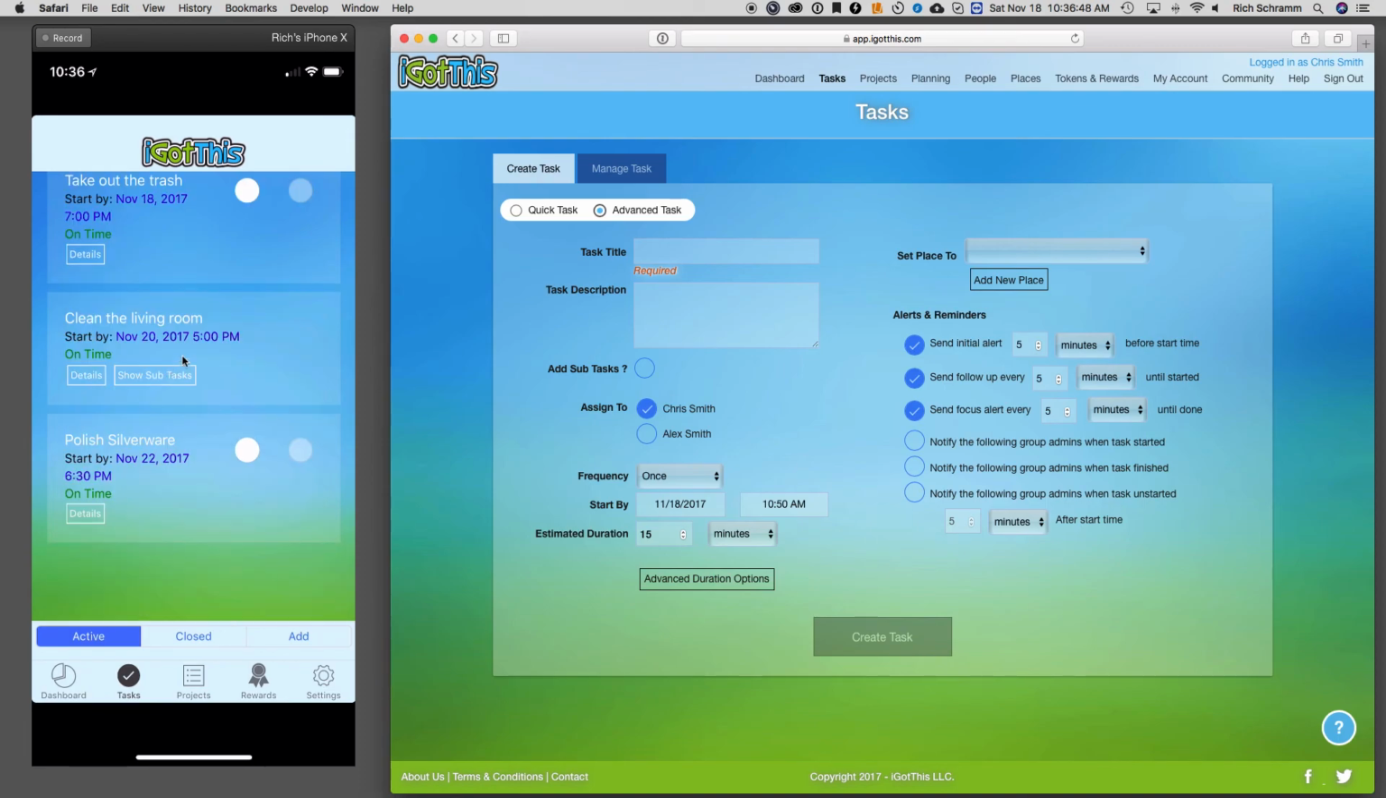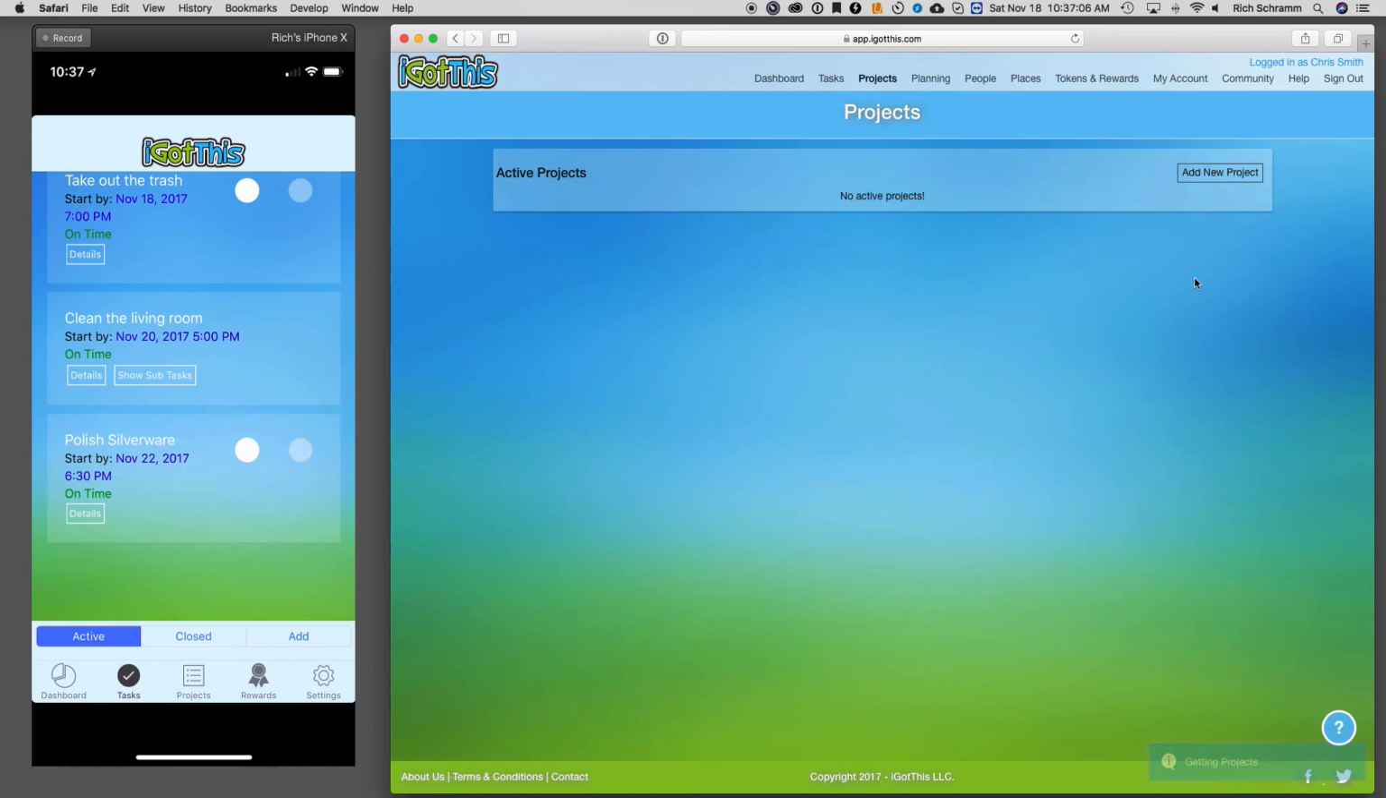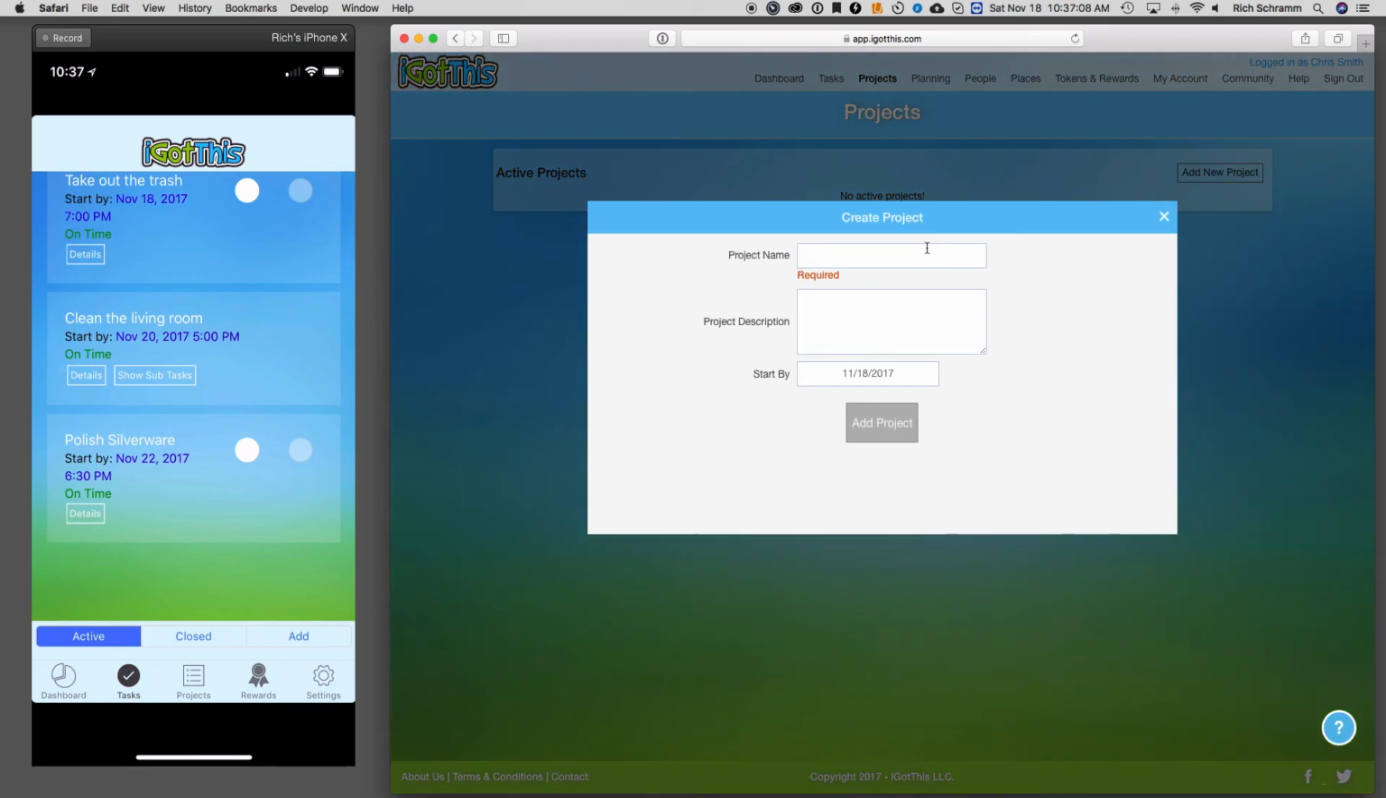So now that we have 2 tasks in here, if we go and look at Manage Tasks, we're going to see he has these 2 tasks, one on the 22nd to polish the silverware, and another one on the 20th to clean the living room. So what we're going to do now is we're going to go into projects. And in projects, we're going to create a new project, and we're going to call this the Thanksgiving project. And obviously you can put a description in here, Thanksgiving stuff to do.